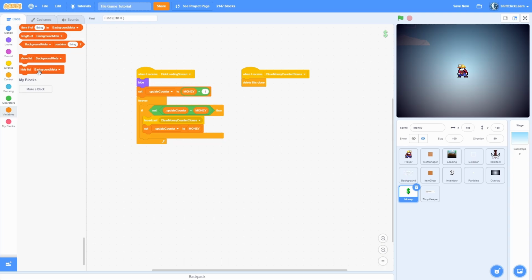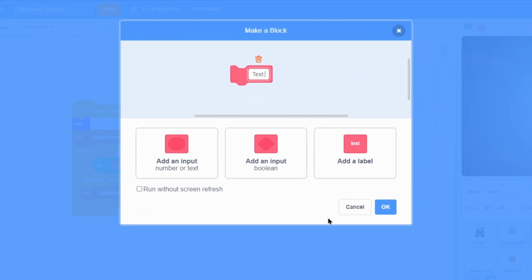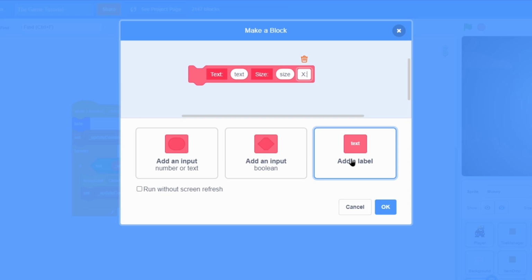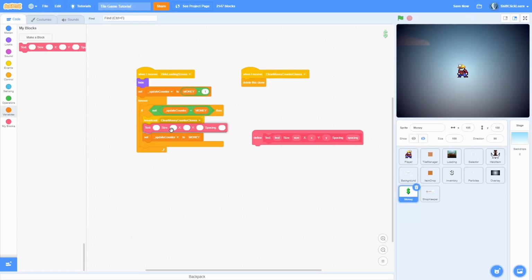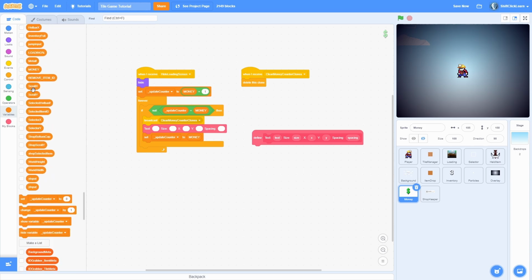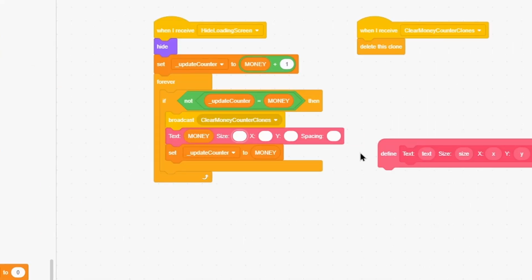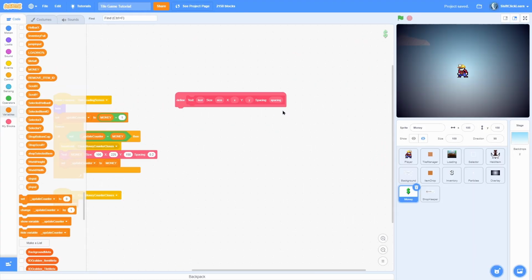Let's go ahead and do that. Make a custom block called text, then a colon, the actual text, a label size with a colon, then an input size like this, a label X and then input X, a label Y, an input Y, a label spacing with a colon, and an input spacing like this, and click run screen without refresh, and then OK. So now you can go ahead and put that in here, and for the text we want to go ahead and do money. The size will be 100, the X will be 225, the Y will be 158, and the spacing will be 0.2.